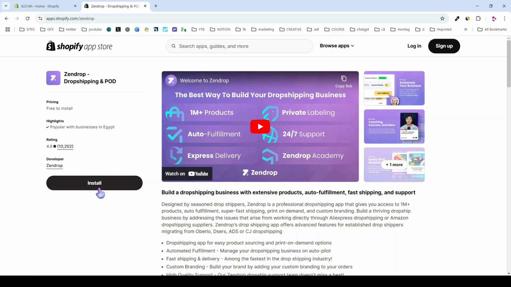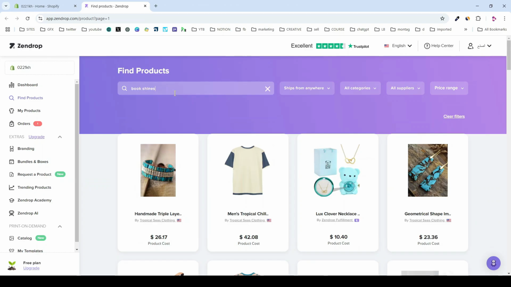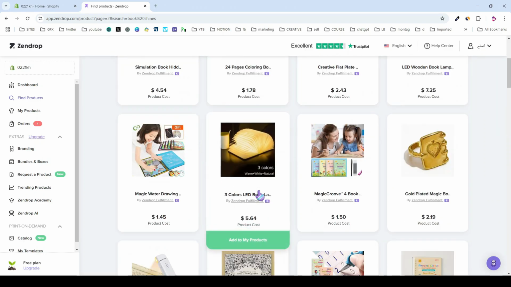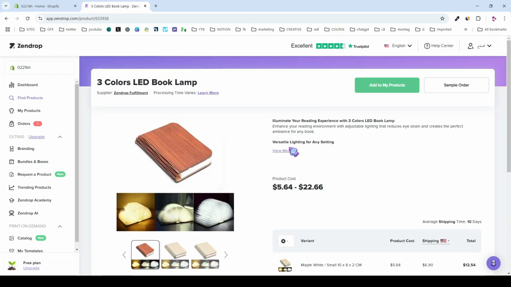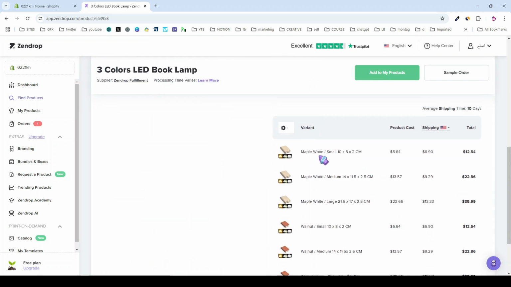We will start by installing the app on the store. Then we will go to Shopify, click on Apps, and select Zendrop. From here, you can search for the product you want to source. For example, I want to start with this product, so I will click on it. Here I will find all the product details. Below, I will find the variants, which are the available colors and sizes of the product.